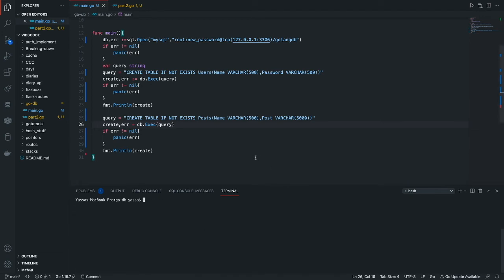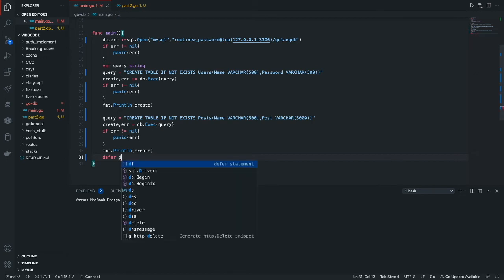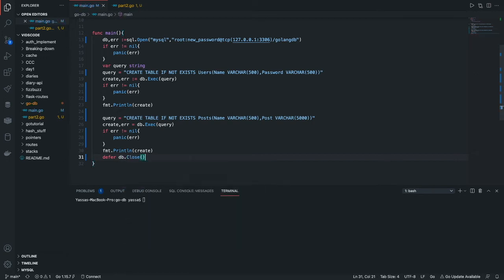Now we're going to run it. Oh, sorry. But before running it, we also need to close our database. So we're going to use the defer, and then we're going to do db.close. So we use defer because we want it to happen last, because we don't want our database to close while we're still halfway through our SQL queries. All right, so that's why we write defer db.close all the way at the end.